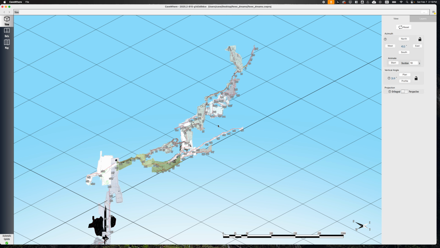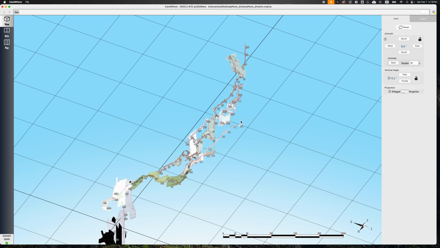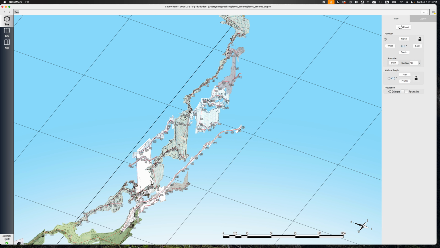Philip Schuhart, this is CaveWhere, and this is a quick tutorial on how to add TopoDroid data into CaveWhere.